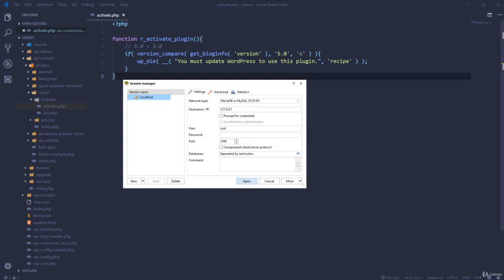In this lecture, we're going to create a database table. This table will contain ratings for our recipes. First, we're going to create it through an interface and then learn how to create it with code.